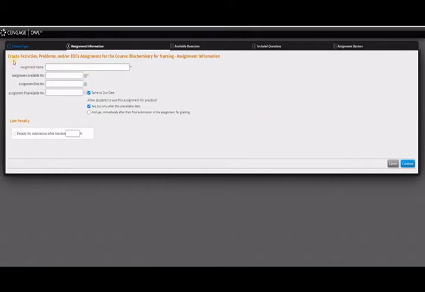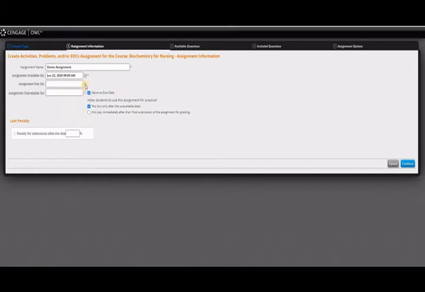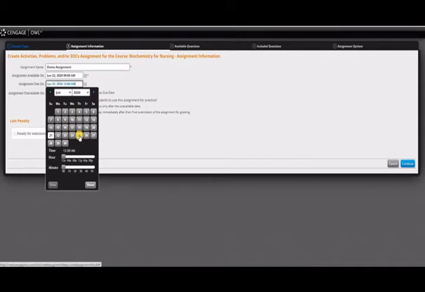So you have to fill in the assignment name, and then you choose from the calendar widget when the assignment will be available, and you can also choose what time the assignment will be available. And then you click the calendar widget for the assignment due. Okay, you choose like June 25.